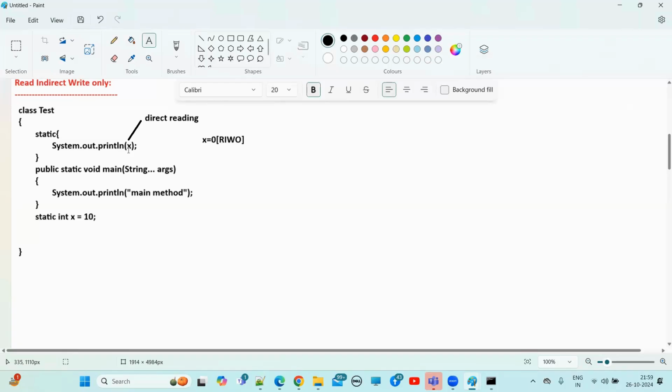So this is what, guys? Direct reading. Directly we are reading what? X. This is direct reading. But x is in which state? Read indirect state. Don't read directly. X is in which state, guys? Read indirect state. But here what are we doing? Directly reading. Understand? Here we are directly reading.